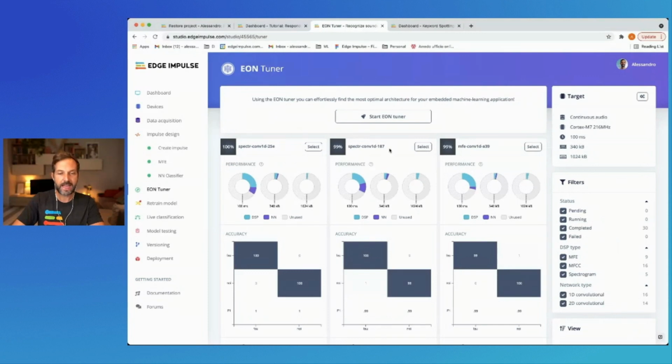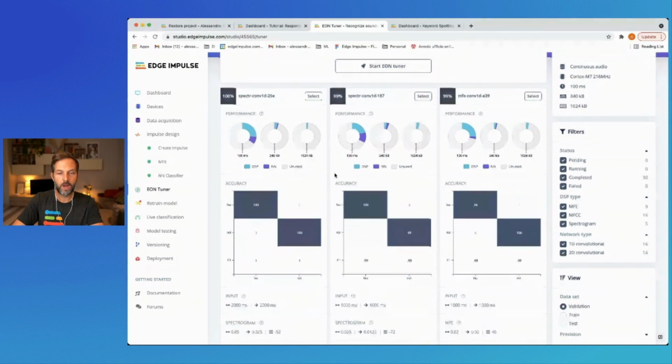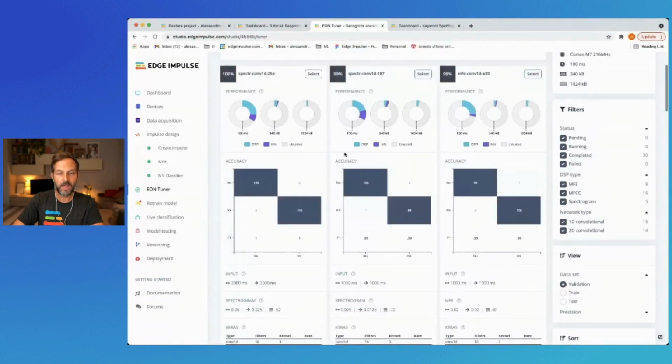So you can see here that the Eon Tuner is giving you basically different combinations of feature extraction and then classifiers to basically give you the response that you want within your constraints, let's say. In this case, the time per inference that we set is 100 milliseconds, and we've set a target RAM of 340 and a target ROM of 1024 kilobytes. And we're actually running the models here on an M7 clocked at 216 megahertz. So you can see that the Eon Tuner has actually gone through a bunch of different ML pipelines and gives you a lot of different results.